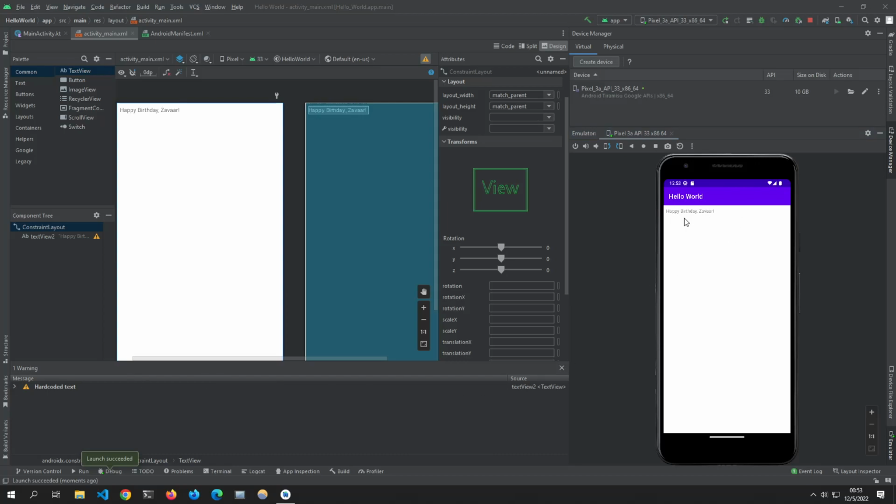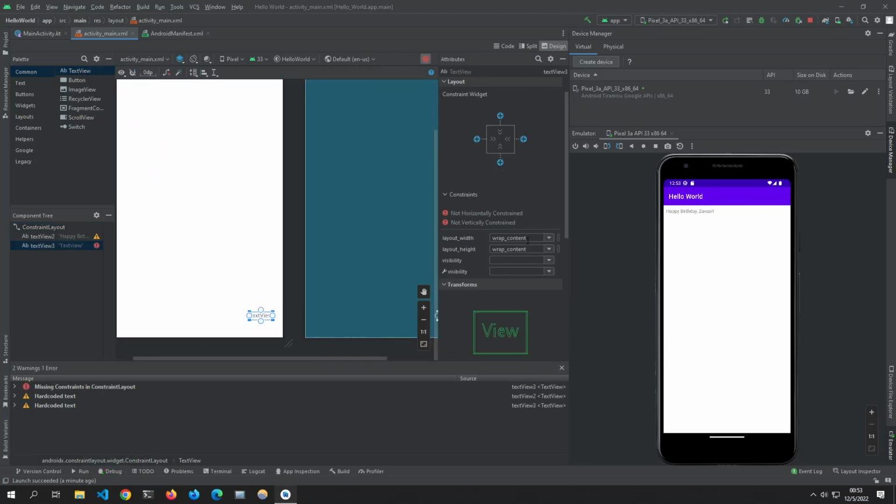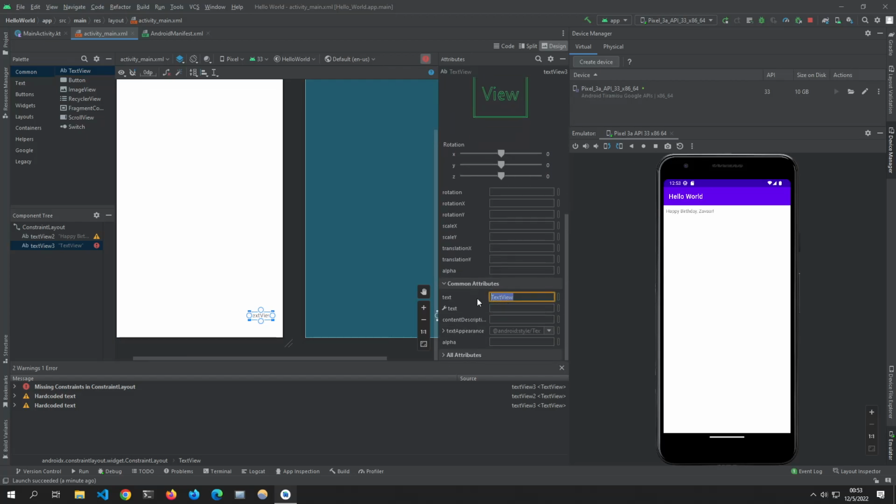You can see my changes to this app have finally been reflected in the Android emulator. To make this a birthday card, which is what this is, we can add another text view over here, throw it down here, and edit the text. I'm going to say from yours truly. I don't know if there's an apostrophe S there, but yours truly.